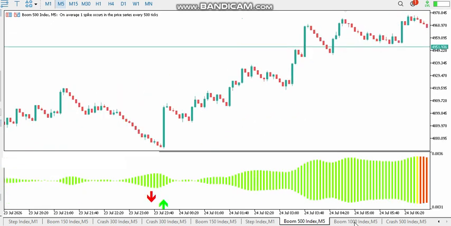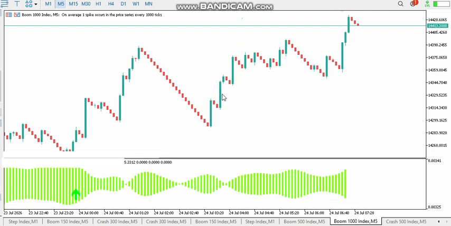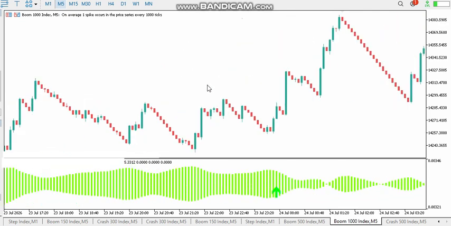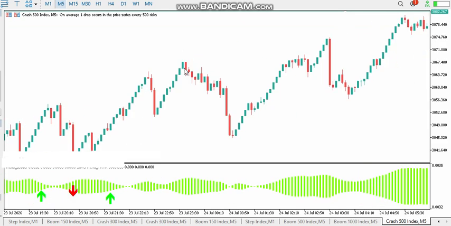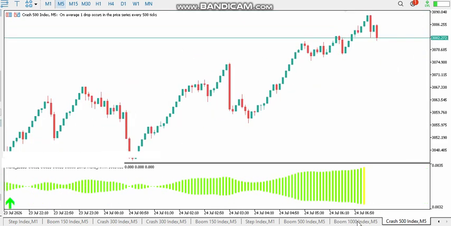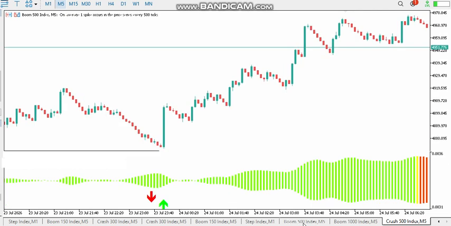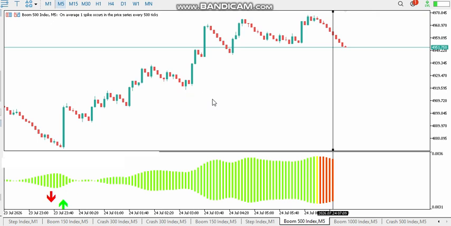You can see that this is Boom 500 and this is also Boom 1000. You can see how the indicator works perfectly on the three pairs. This is also Crash 500. So let's go to Boom 500 so that I can explain and show you guys how this indicator works. So we have our histograph here.